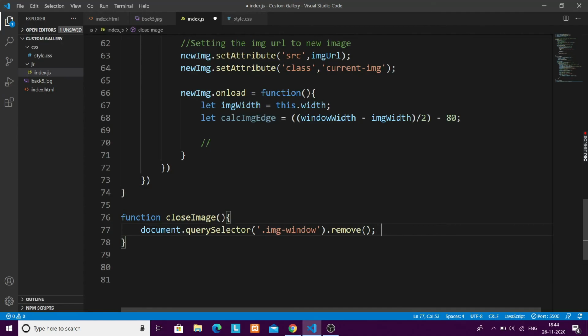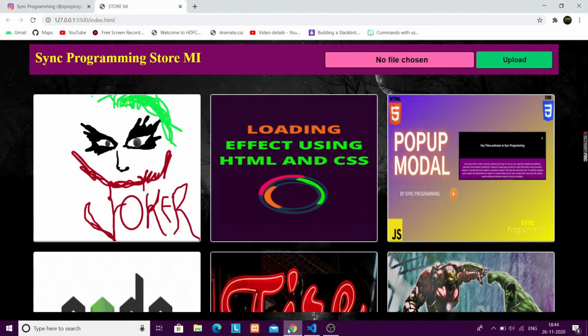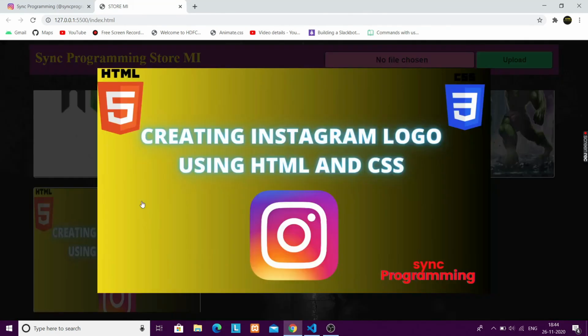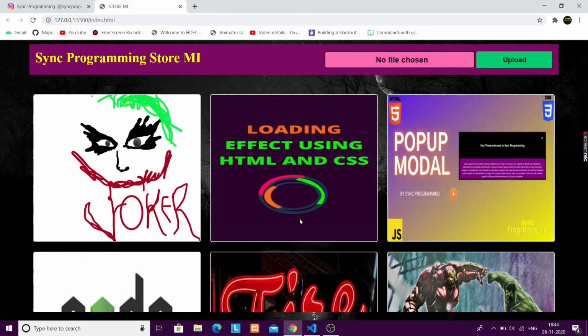So when someone clicks on this image window, the class will be removed. Simple. And when the class is removed, then the image window will be closed. So removing class image window. Now taking the preview, look, as I am clicking over here, the image window class is removed and the image is closed. Simple.